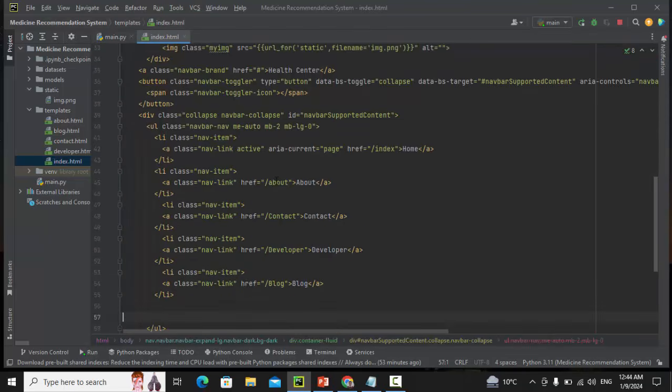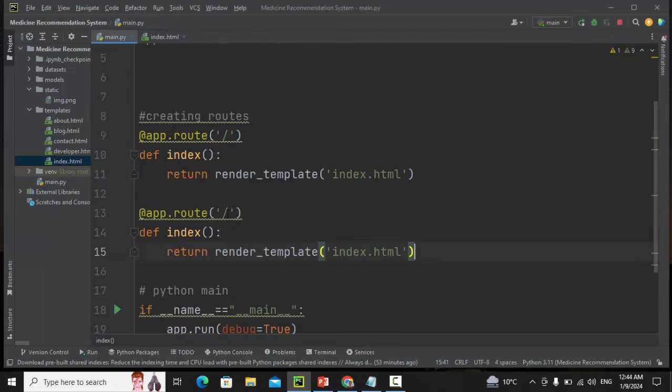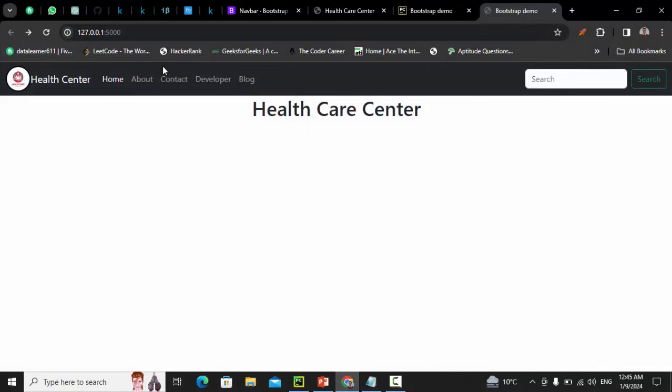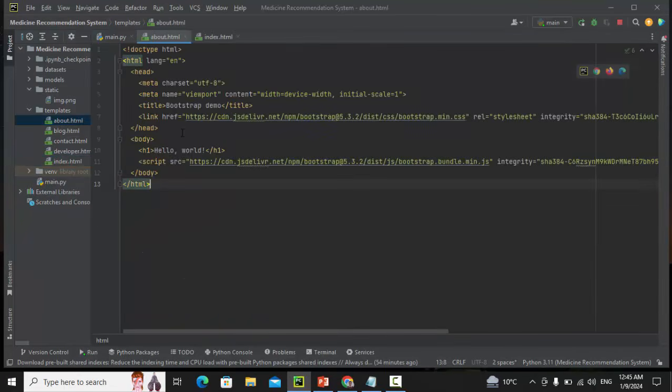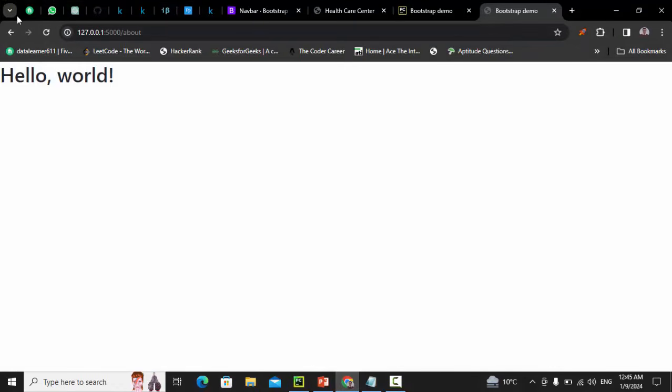If I open index and go to my nav bar, first I have index, then I have about. So let me give it about. Here you have to give specifically the route name about, the function name should be about, and I want to go to about. Now if I reload and click on about, I get hello world, because in about I have hello world. Let me write here, this is about, and also change the title to about. If I reload now, it says this is about, and you can go back.